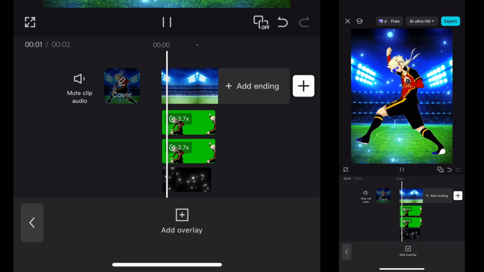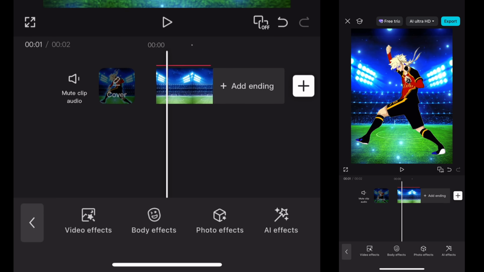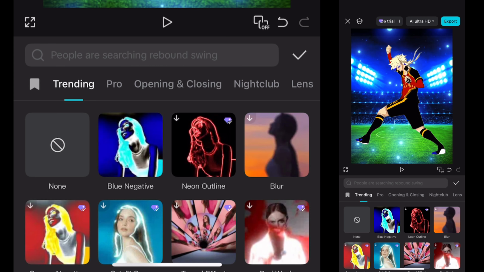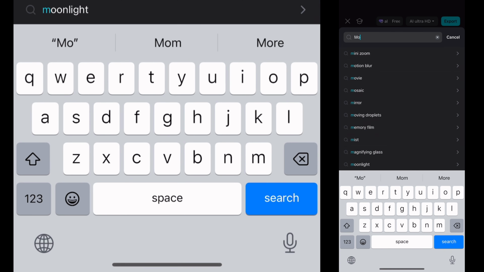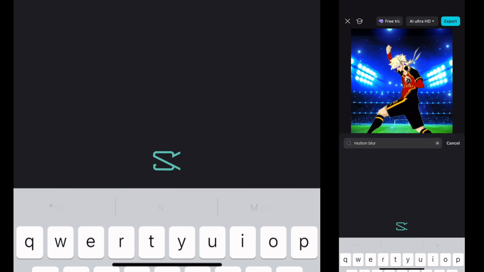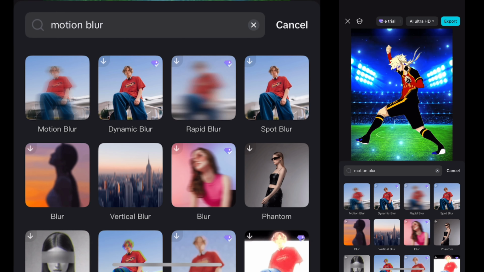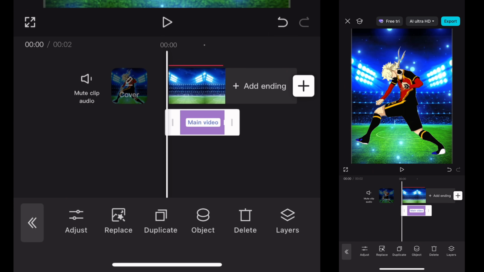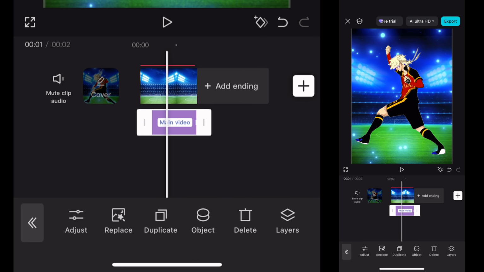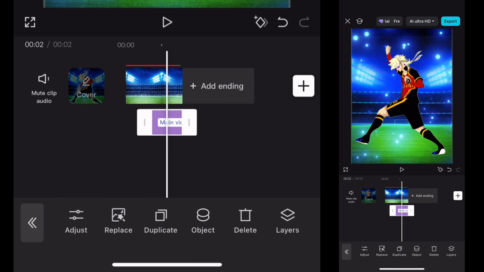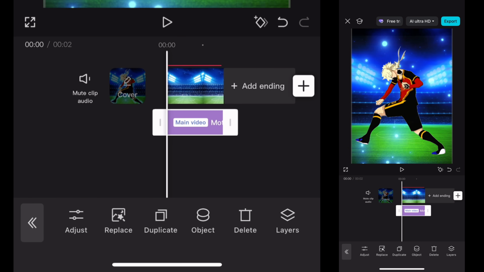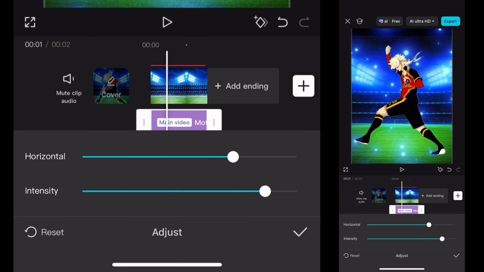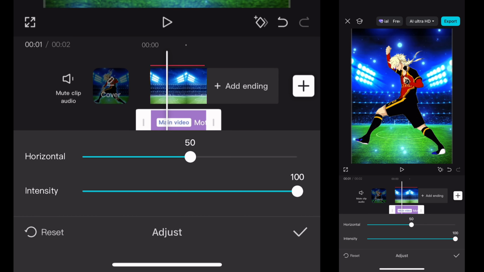So once you've done that, you search motion blur. So you click the first one that comes. You make sure that you adjust it with the clip. Okay, so you make sure that the horizontal is on 50. Then you make the intensity 100.